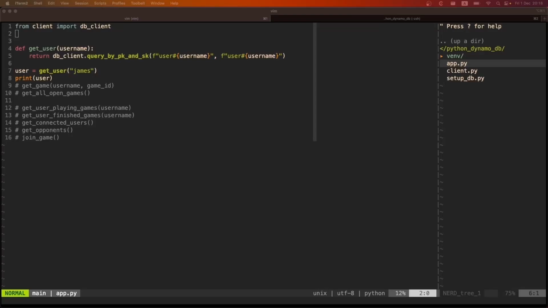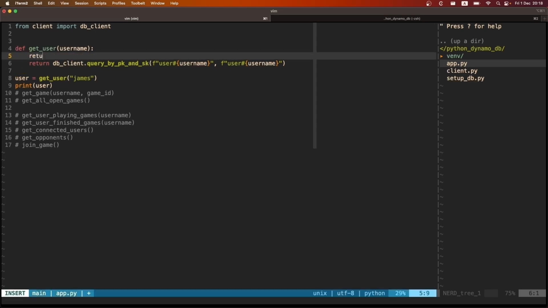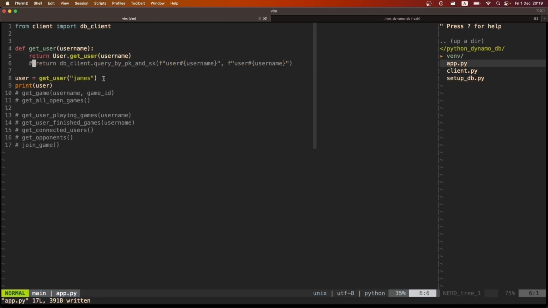Let's make this code a little bit better. So here in getUser, I don't want to interact directly with the database client. Actually, I want something like return user.getUser and pass the username. For that, we need to create a user class. And we will not import database client from here, but from user. We will need to import a user class.